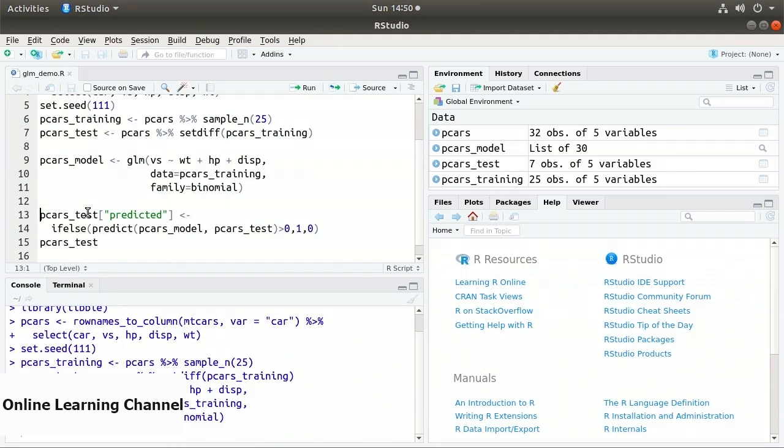Now that we have our model, we can use it to make predictions. So on line 13, I have pcars_test, and in square brackets, I have the character string predicted. So in our test data set, we have the values we're going to use for prediction, but I'm also going to add a new column called predicted, so we can see if the predicted values match up with the actual values. So this is assigned to the if-else statement.